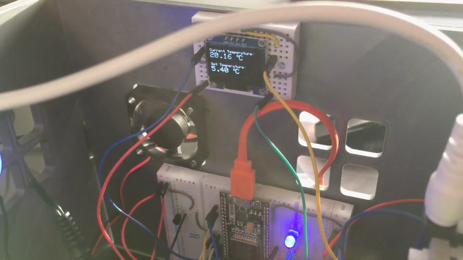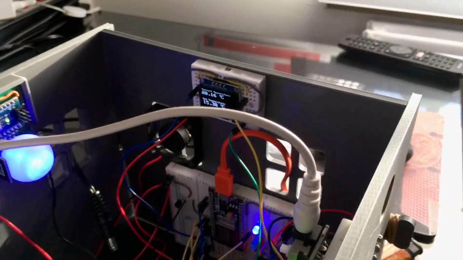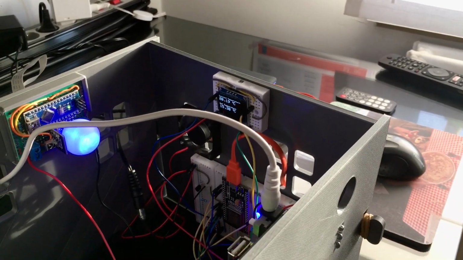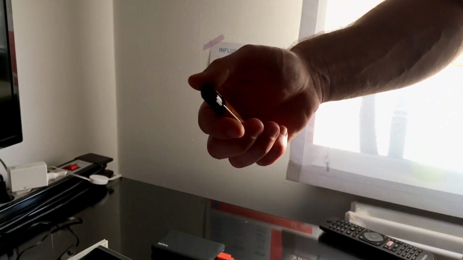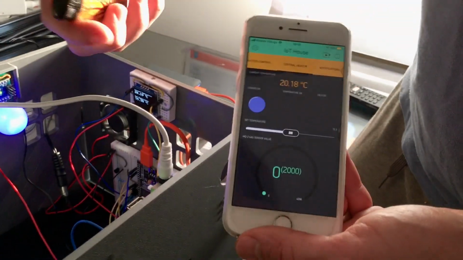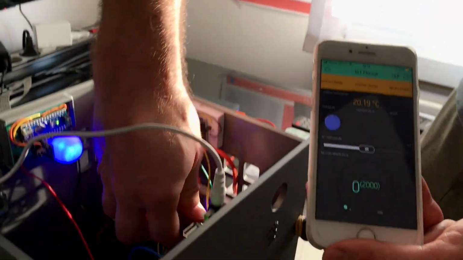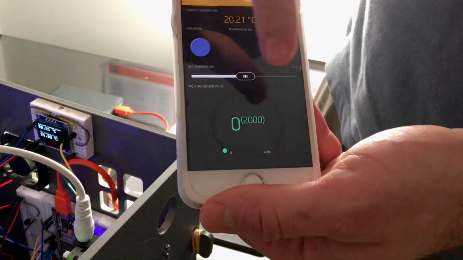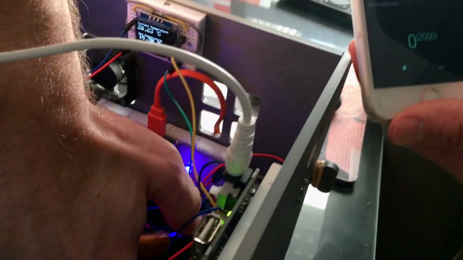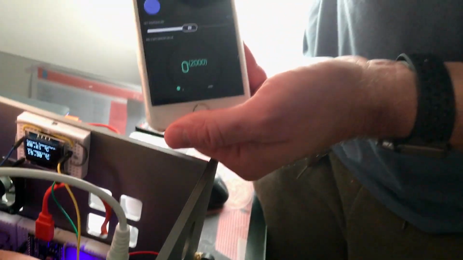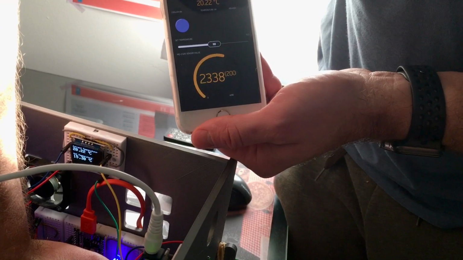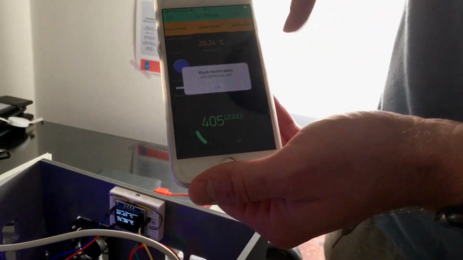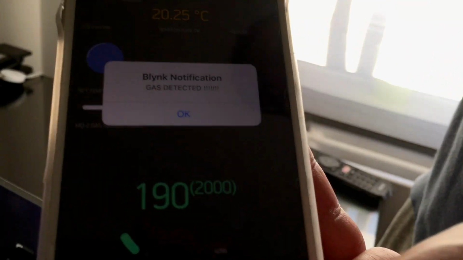So that's the second part. Now another safety measure is a gas detector. For example, if I use a lighter and I simulate butane gas, then you will see that here the limitation is 2000. So if I simulate that, you will see it will get higher and higher, and when the limitation of 2000 is breached, then we also get an alarm that gas was detected.